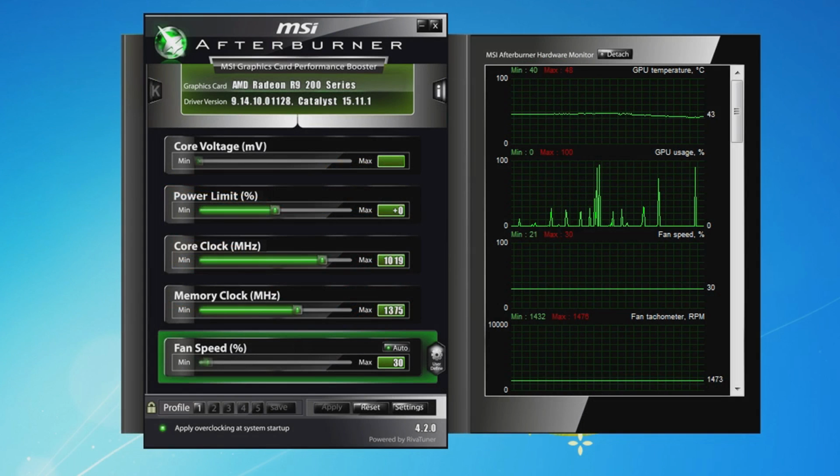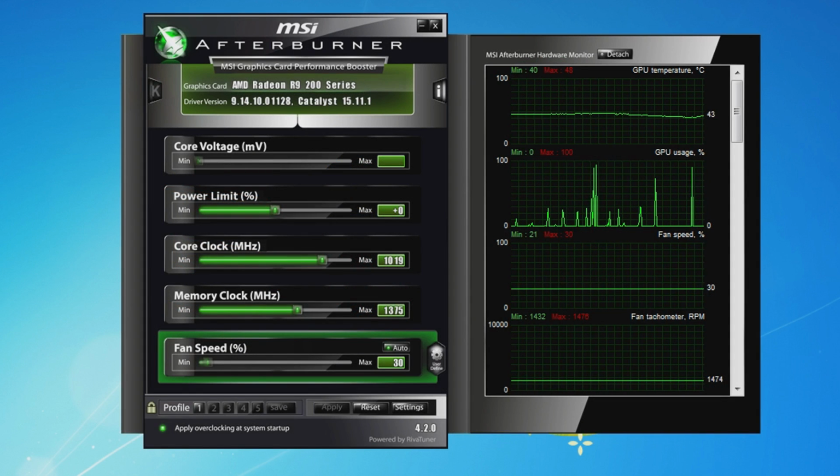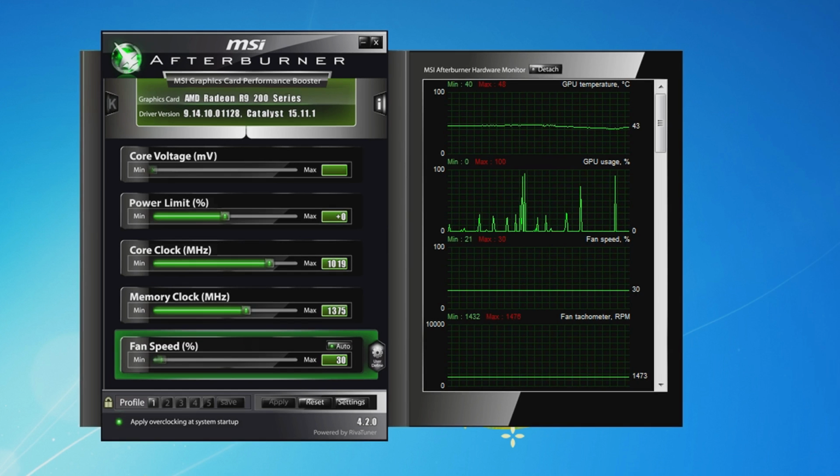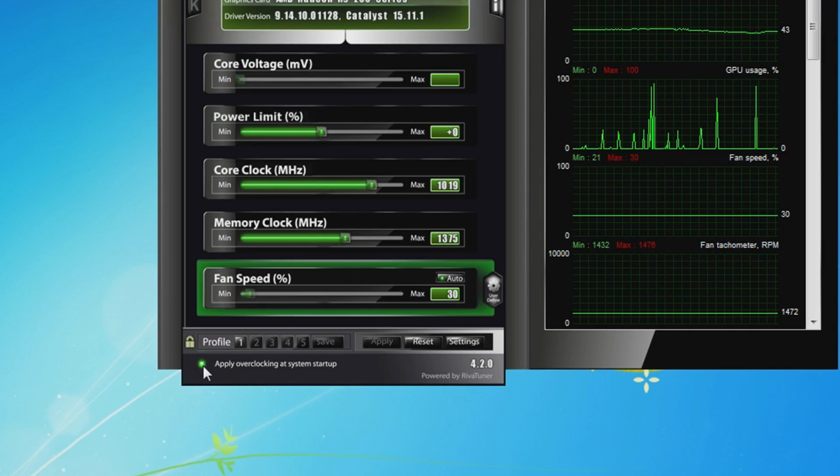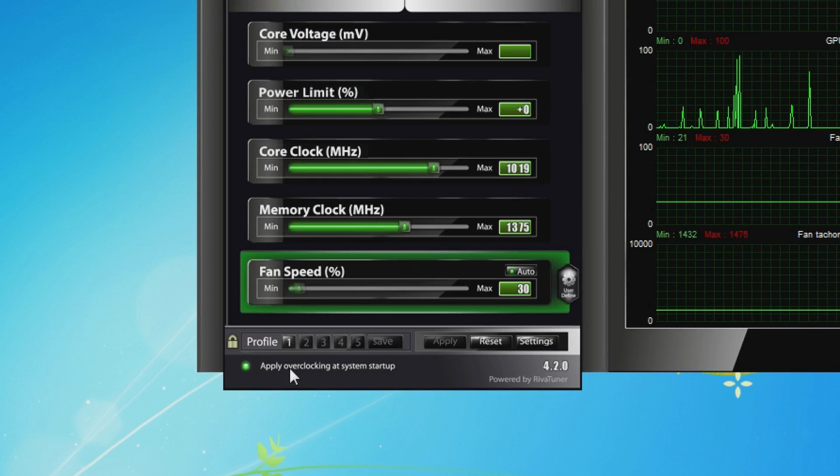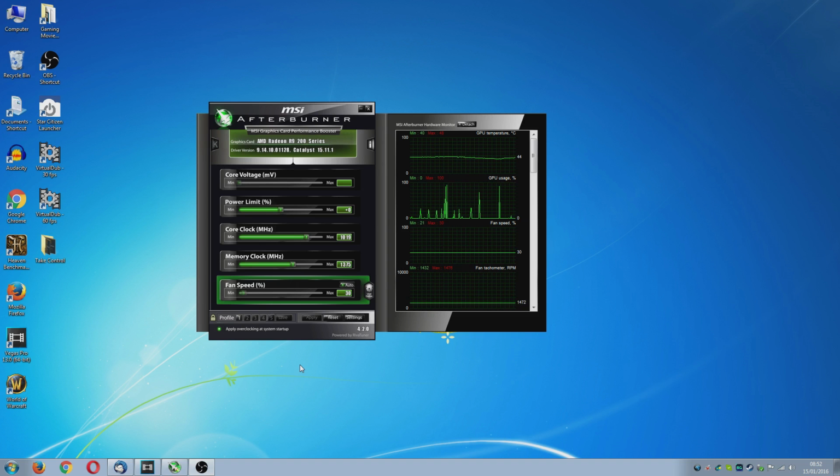Your mileage is going to vary, yeah? Depending on your graphics card and the rest of your system, you may or may not get a better or worse overclock. All that's left to do is basically save your settings. No matter what program you're using, there's a way to save a setting. Maybe save it as a profile, make sure that you've got it stable, and then you can apply it at the system startup.